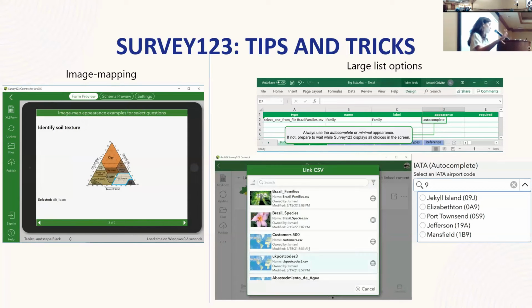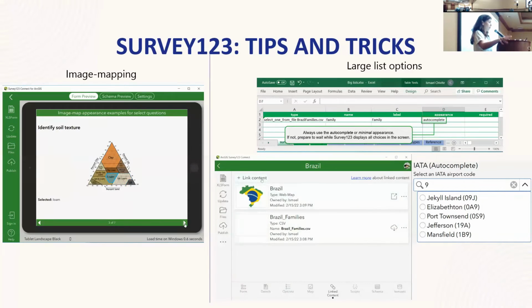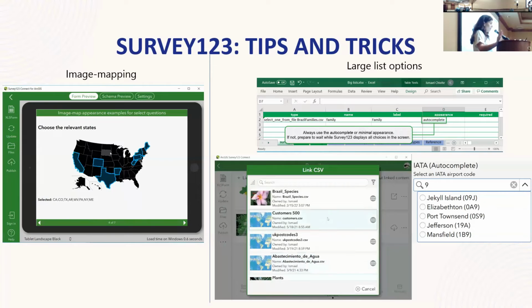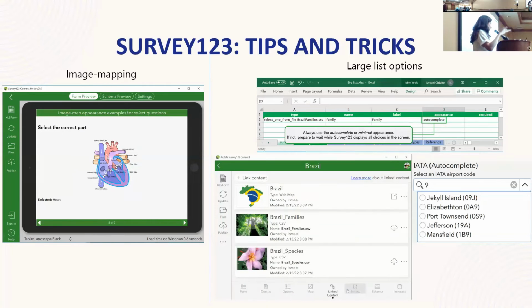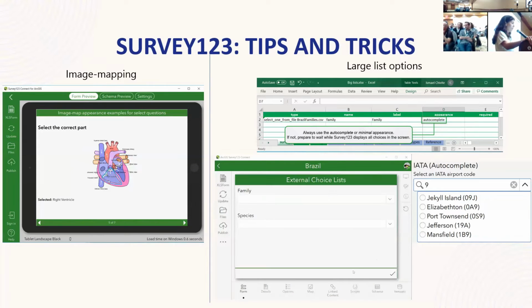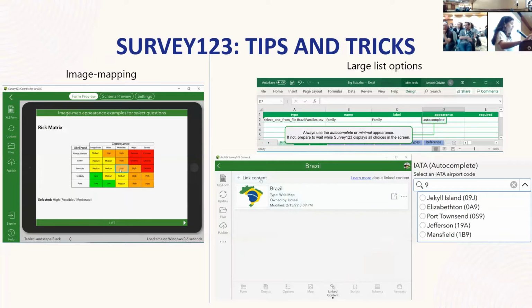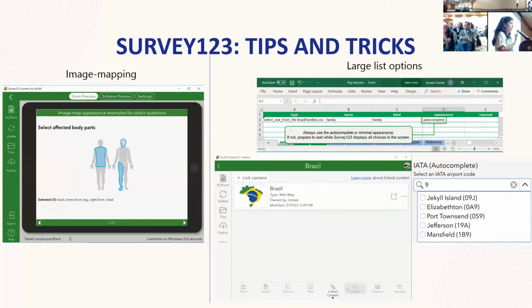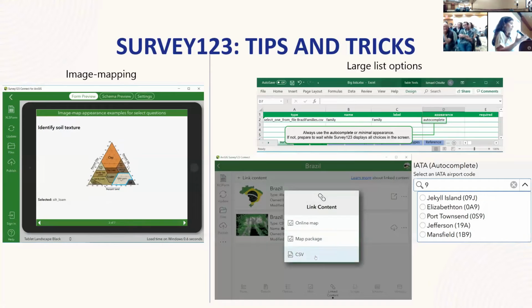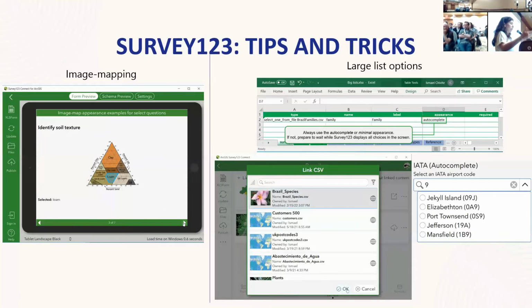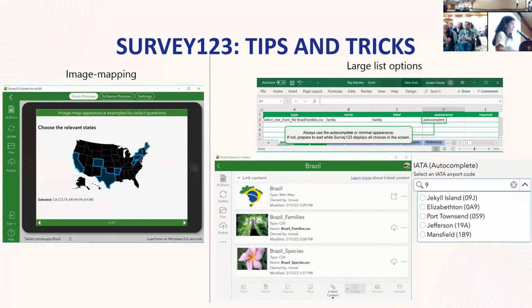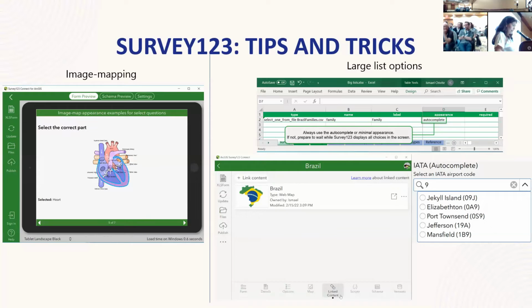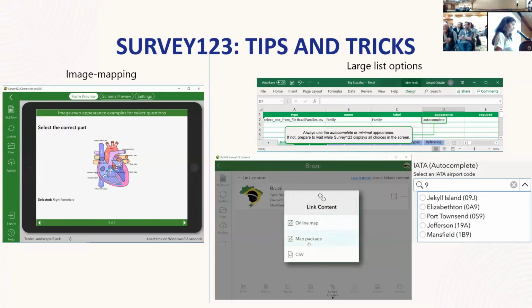Survey123 also has image mapping, which could be useful, maybe not always geographically. That one had a slide of all of the states in the US, but if you want to use images to collect information from people, it might be useful if you're working with people that might have language barriers. And so I thought that would be another nice trick to try with Survey123.